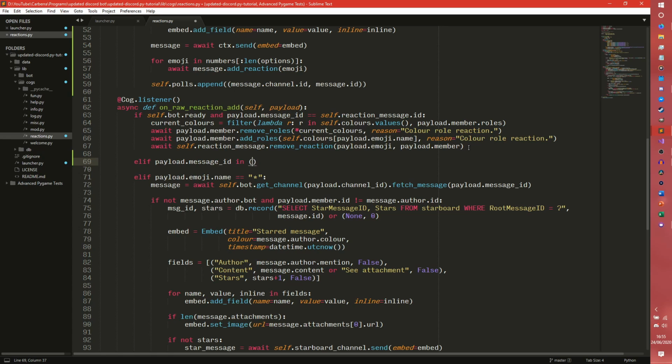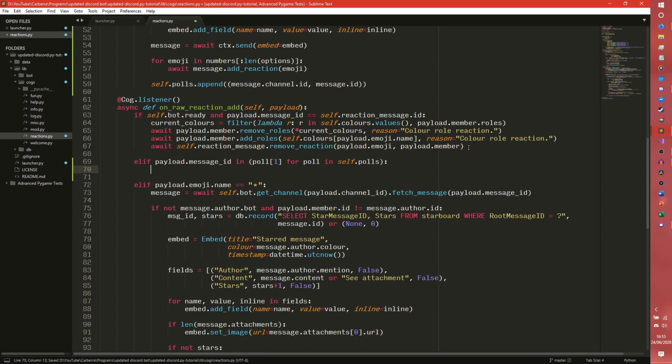so you've got a tuple, say, to be poll 1 for poll in self.polls. So this basically removes the reason for us to grab the message on every single reaction. It only grabs the message if it needs to. So we can just do this. If that's true, if we are dealing with a poll message, we do need to grab that message.